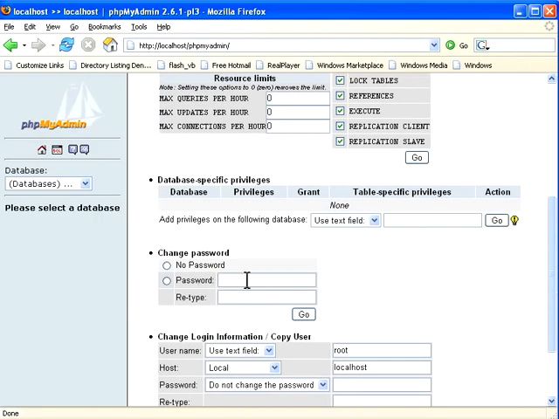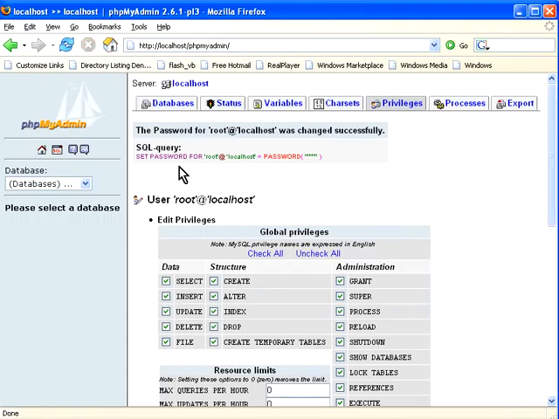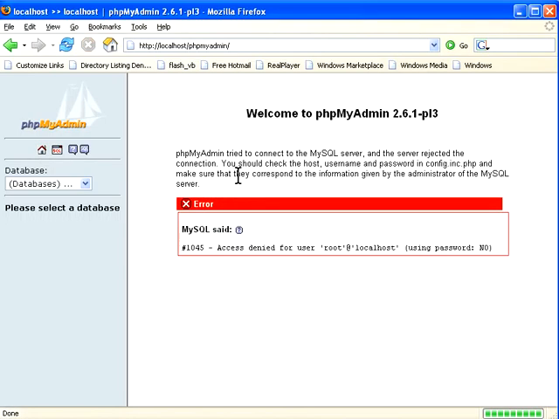Down at the bottom, we'll give it a password. Whatever that password's going to be, you're going to need that password later in a couple of minutes as we move forward in order to make the configuration for phpMyAdmin work correctly. And then you can see we have other details here at the bottom, and we're going to hit the go button here. It makes that change. That's the actual SQL. Click home again. Just like I said, access is denied for root at localhost.